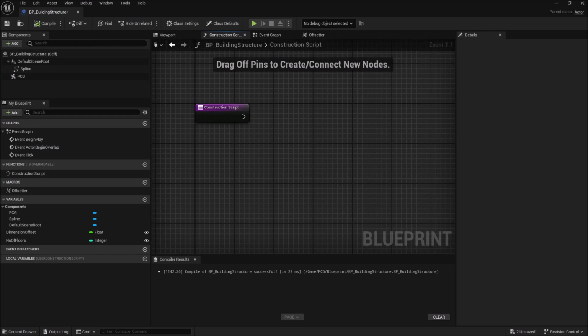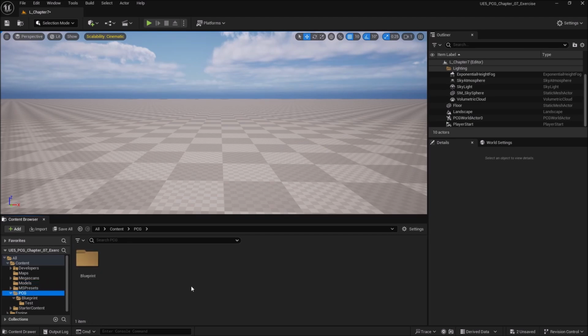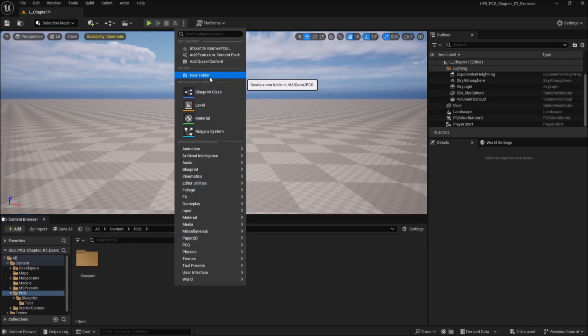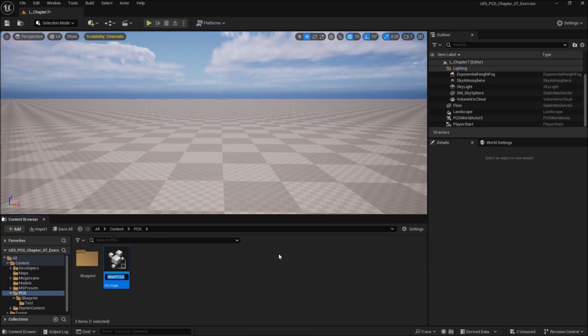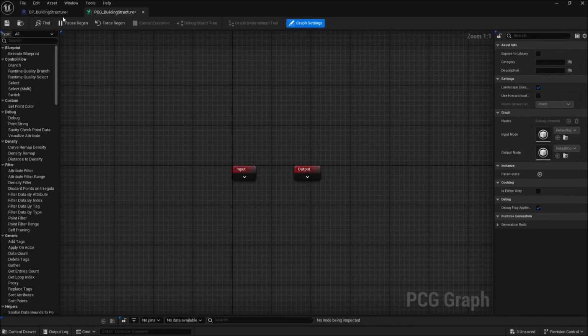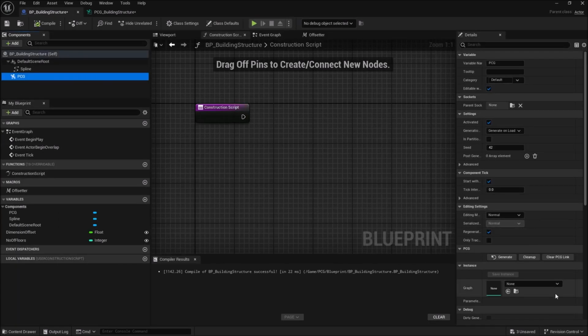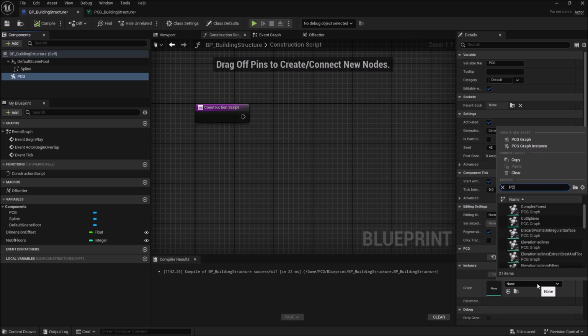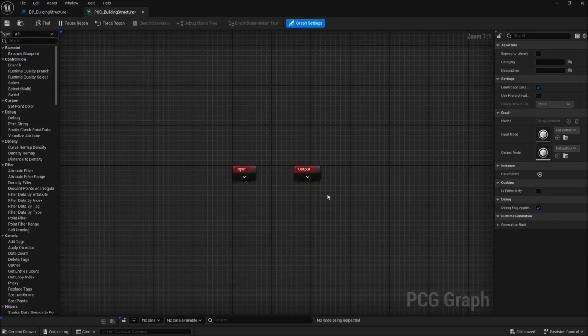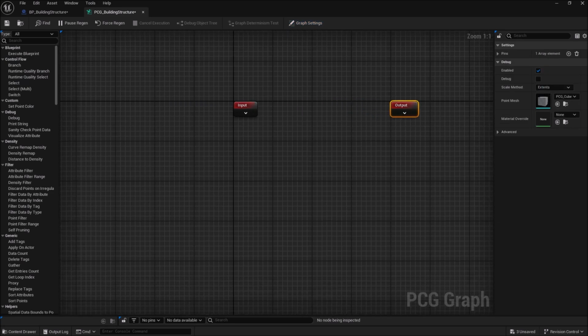And the next bit is to go back and start working on our PCG graph. So I'm going to go back and create a PCG graph here. It's going to be PCG building structure. And also, let's quickly assign this so we don't forget. I'm going to assign this here, building structure, compile it. Let's go back to our building structure graph, and let's start adding the nodes we need.